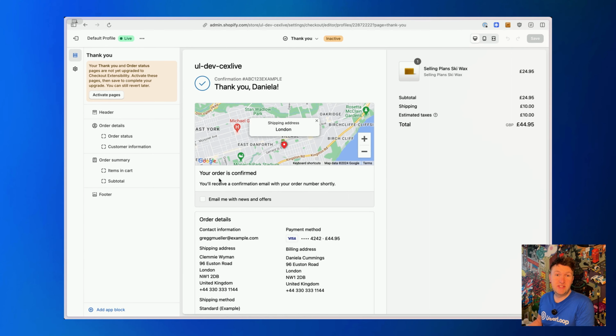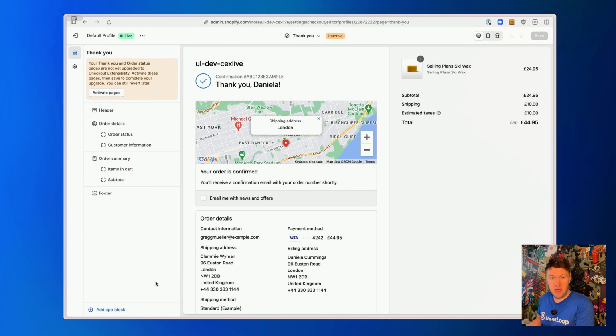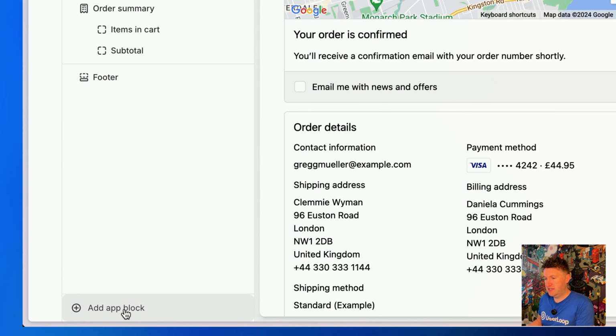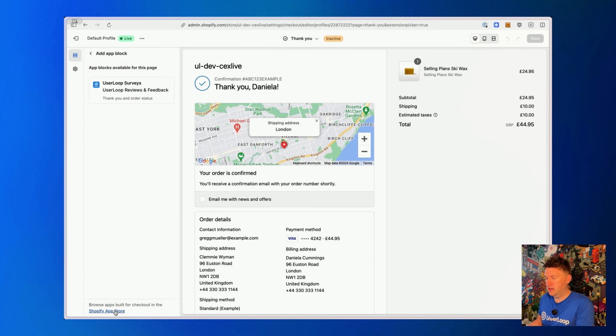So this is standard as it comes. And so now if you want to install the survey onto this page, all you've got to do is hit the add app block in the bottom left. And then any Shopify apps that you've got installed on your store that support checkout extensibility, you'll see here. So we can see we've got our UserLoop survey there.